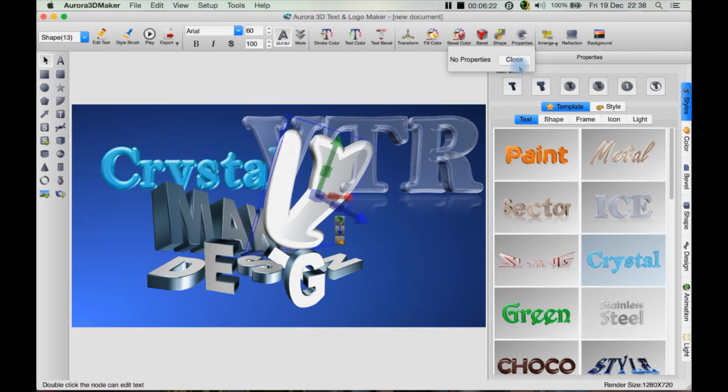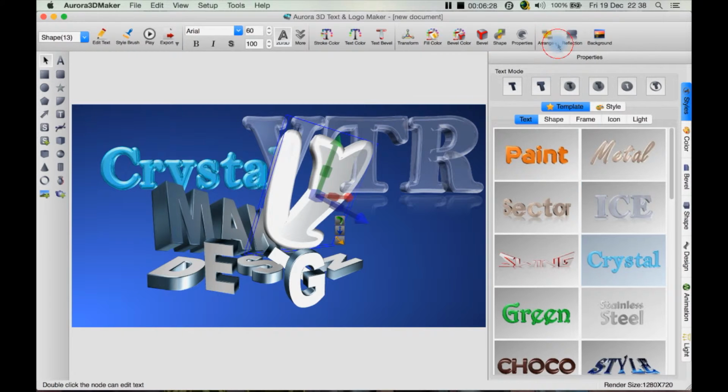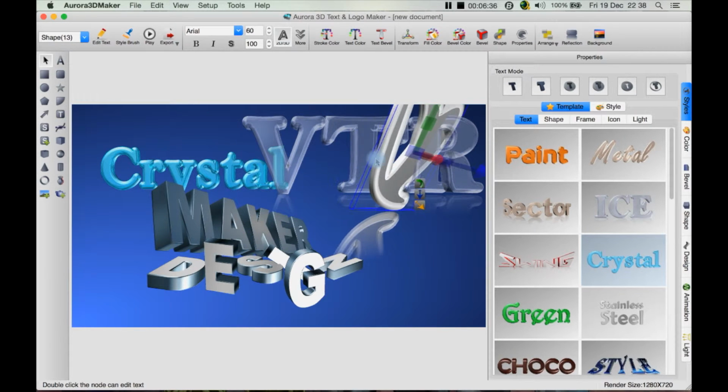You have properties, which in this case is no properties for this object. You can arrange, such as bring to front, distribute horizontally, reflection, add a reflection. You can see the reflections there. So if I move this over there, there's its reflection, and you can change its distance and fade.